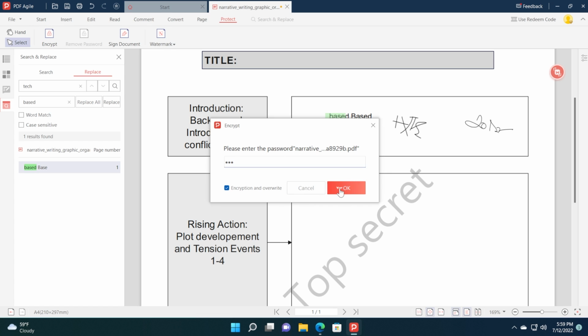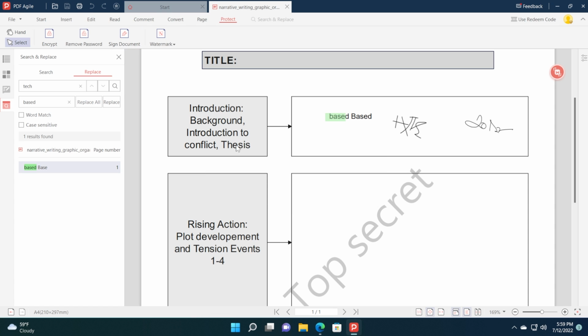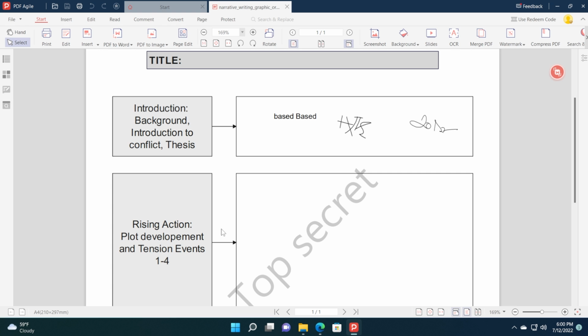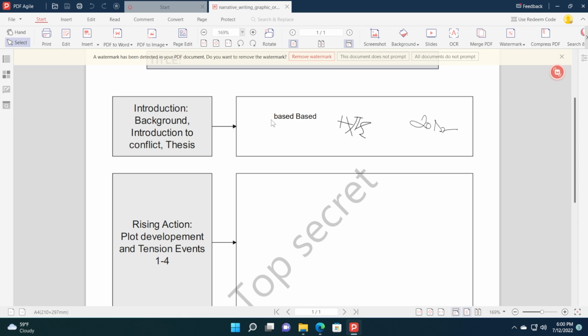So for example, I'm going to place here 1, 2, 3. The PDF document will be automatically saved, and if I try to open it up again, you'll see that the document is encrypted. Let's enter the password 1, 2, 3, open, and it's really simple to encrypt a PDF document.